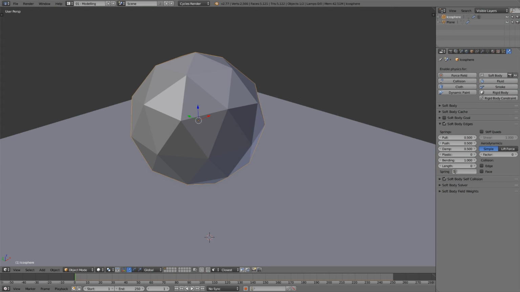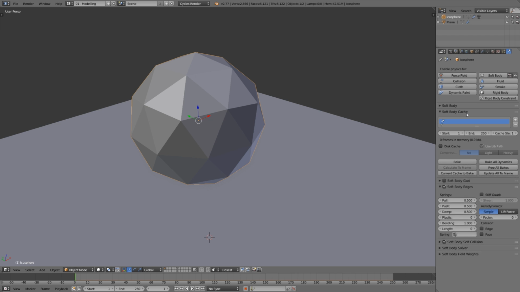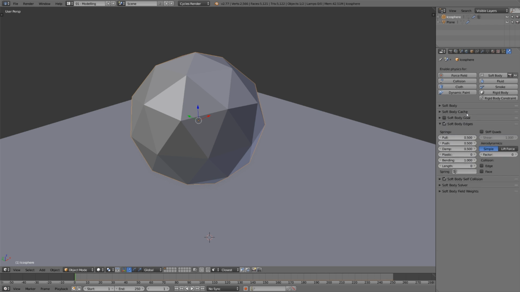So there you have it. You should be able to set up your own soft body simulation inside of Blender. There's a couple things that I didn't cover, namely the soft body cache, which we've talked about caches in the previous videos. This is exactly like the cloth cache. There's also the field weights, which are the same for every other type of physics. There's also a soft body solver, which has a few extra advanced options.